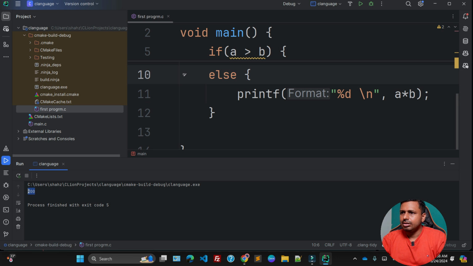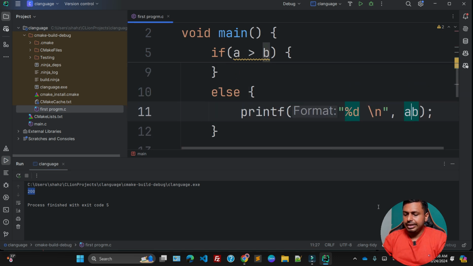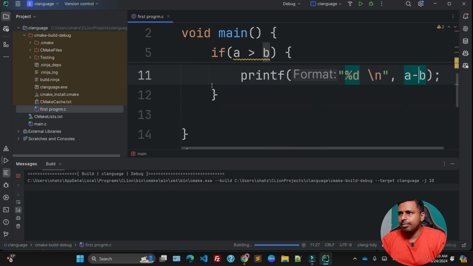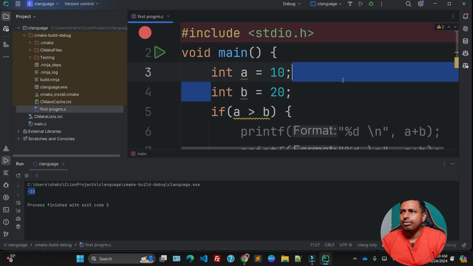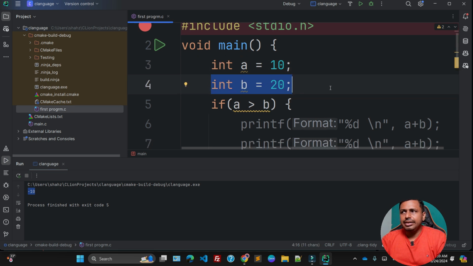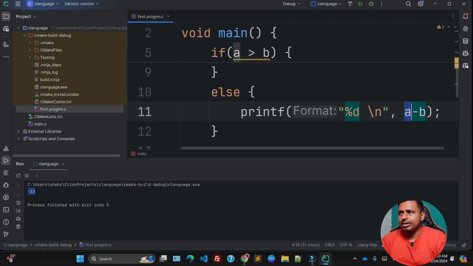So as you can see, 200 result. If you say a minus b, execute the program. So you have the minus 10 value. Why? Because you have 20 in the b, 10 in the a. So you are saying a minus b, 10 minus 20.